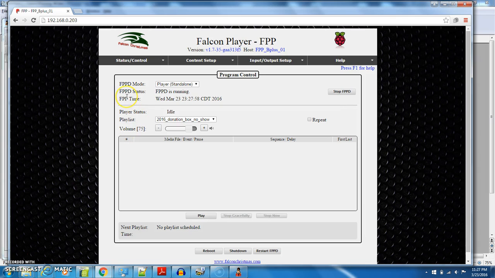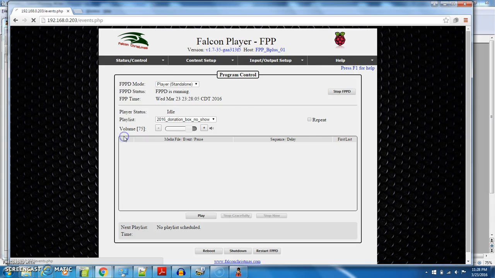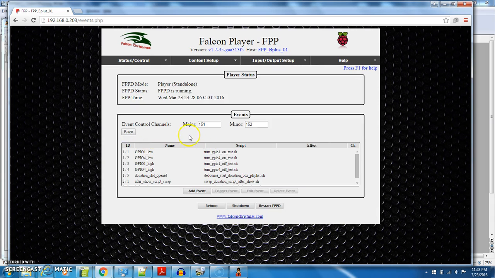So the first thing you want to do is figure out which events you would like to trigger from within that sequence. So go to the Events tab. I have a number of them set up here. For the purpose of this demonstration, what we're going to do is trigger event GPIO1 low and GPIO1 high. That happens to drive a relay that I have set up on this particular Pi to turn on some lighting. But you can really use it to drive any event that you've got set up on your system.